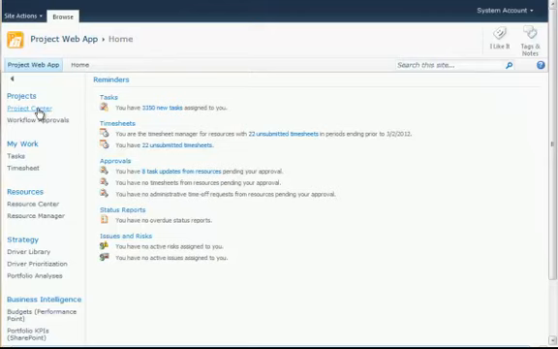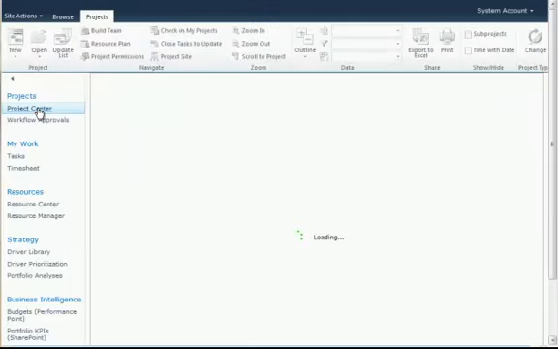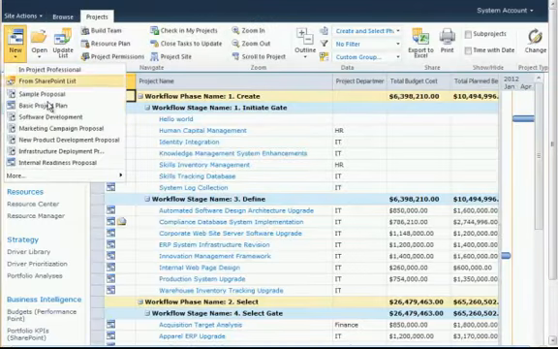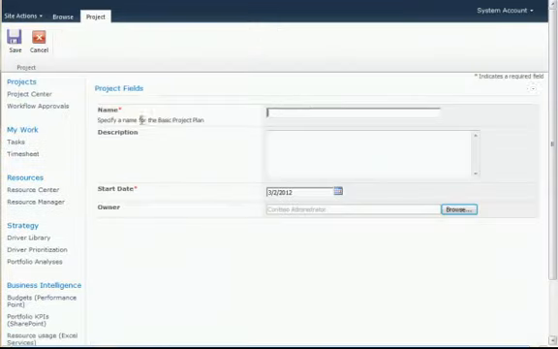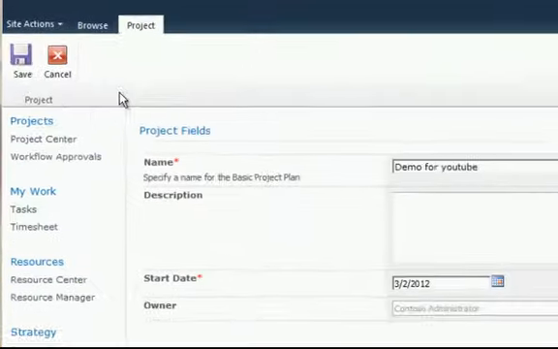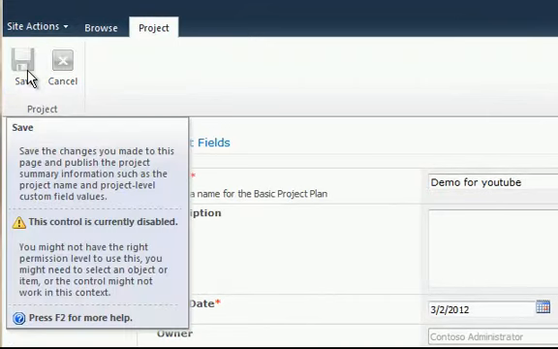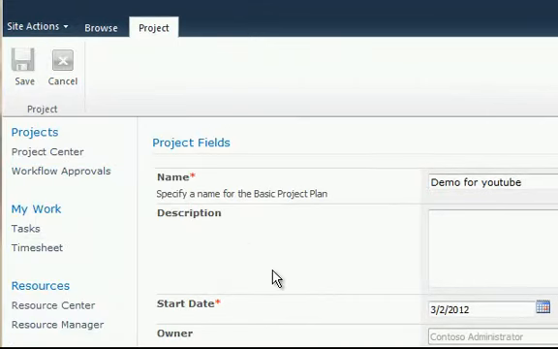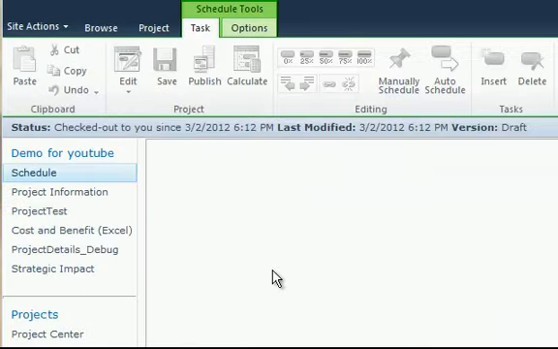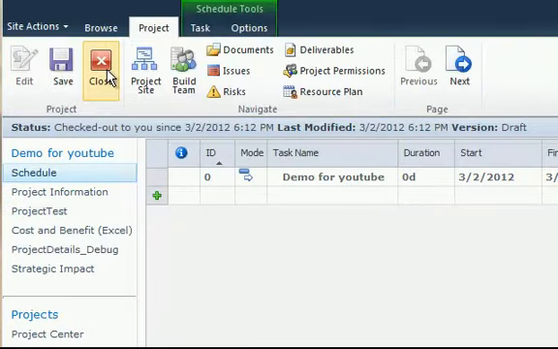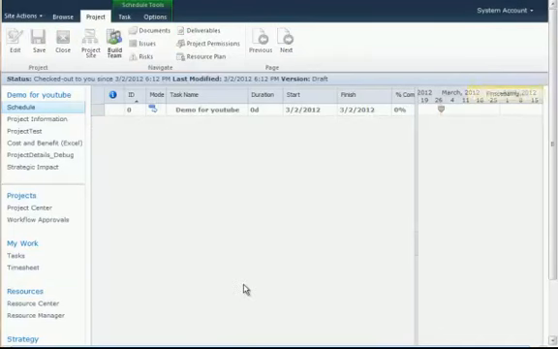We'll start off by going to Project Center and create a new project by hitting New and create a basic project plan. We'll call the project Demo for YouTube and hit Save. The project is now created and saved to Project Server. We'll close the project already now by checking the project in again and going back to the main page of the Project Web Access.